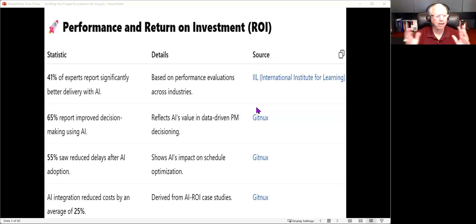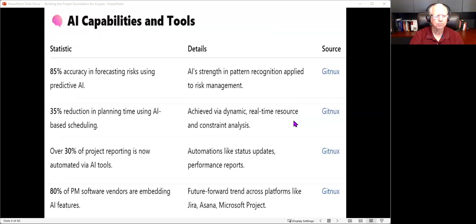Now, there could be red flags in all of these statistics. You guys know what I'm talking about. Statistics can be magnified or not magnified. My purpose behind this is kind of to whet our whistle on the idea that AI is something that we are looking at. Many of your organizations are looking at it as well, on how can I implement this and be able to use this in a very powerful way. So the capabilities and tools, one final little piece here. 85% accuracy in forecasting risk using predictive AI. And I've actually done this with a few of our projects.